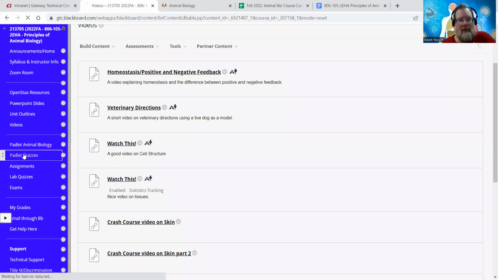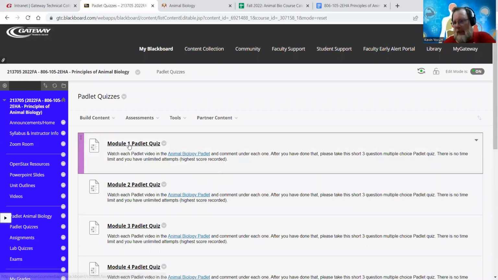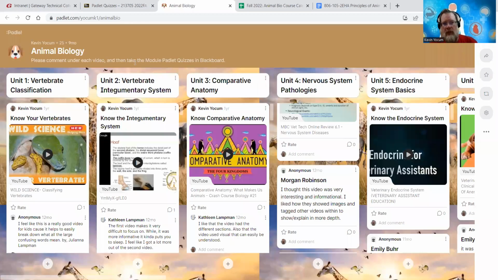And then there are going to be 5 Padlet quizzes. You're going to have unlimited attempts, and they're very short, low-stakes questions. I think it's like 3 questions, 10 points apiece, that relate back to something, and for the first one, it would be the first 3.